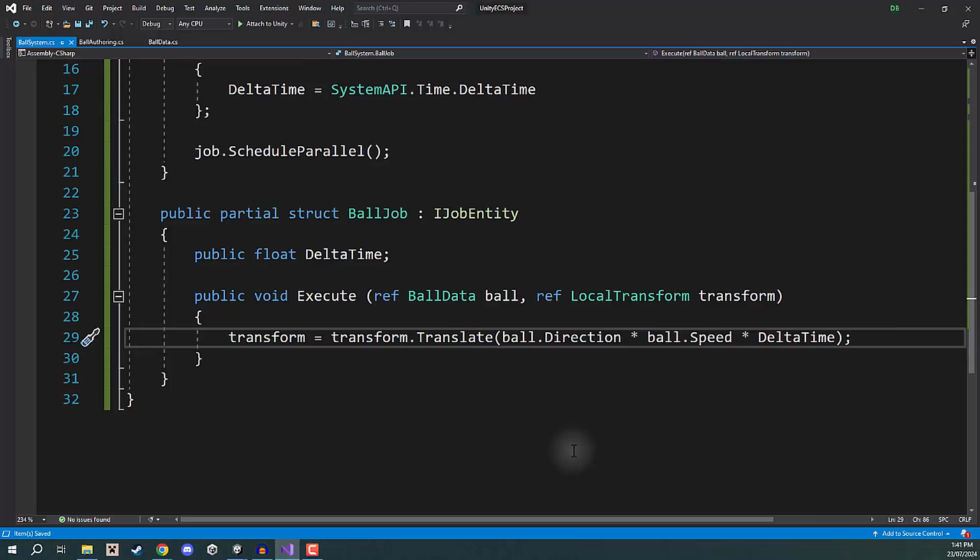So that is how we can modify our speed, because essentially what translate does is typically in Unity this would just be a void function, but here it is a function that returns the local transform component. So we are basically assigning the transform component to be this new modified version with this translation applied. And that is all we need to do. So we can save that.